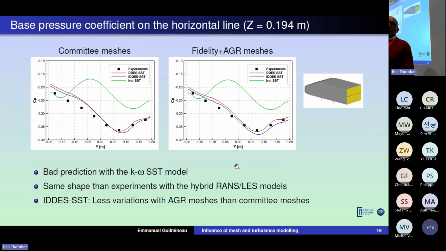And now I present the evolution of the pressure coefficient on this line, at this position of Z, with the results obtained with the committee meshes and the results obtained with automatic grid-refinement. We can see with Convergence-SST, we don't have a good agreement, but it is not surprising because previously, when we compared the base pressure, we didn't have a good agreement. And with the hybrid RANS-LES, we have a similar shape of the evolution of the pressure coefficient between the numerical simulation and the experiment.